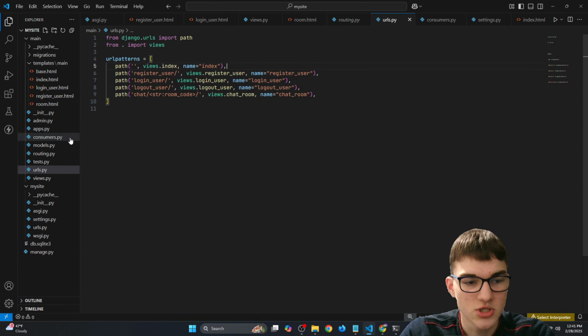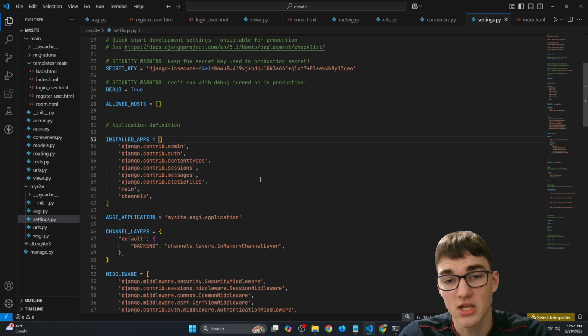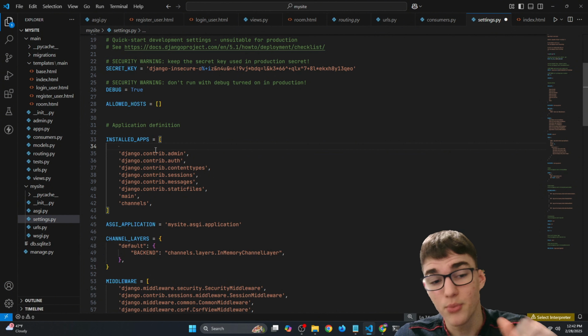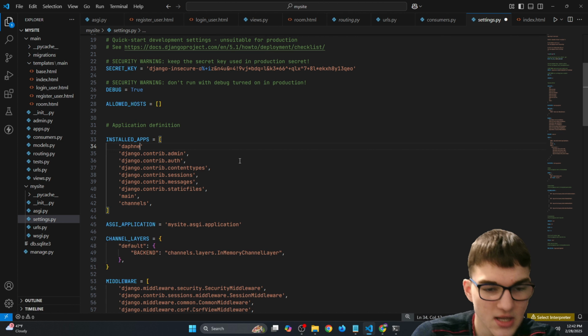And once you've installed it, we also need to import it. Or sorry, just put it inside of our installed apps. Right here, and very important, put it as the first entry of the installed apps. So right here put daphne.